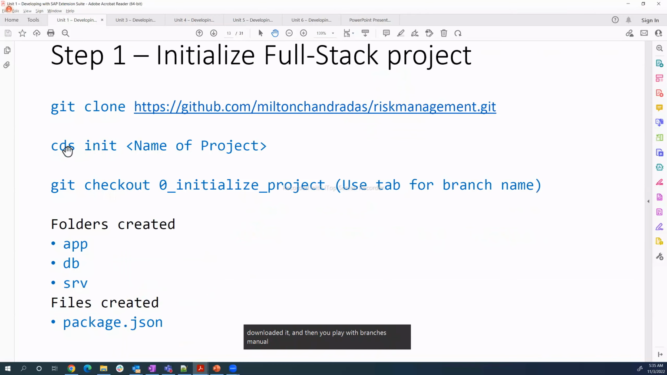Manually, if you were doing that, you would say cds init and then the name of the project. Then you would get a couple of basic elements inside your project automatically instantiated. So let's talk about all these things that we see on the screen currently, one by one. So what is CDS?